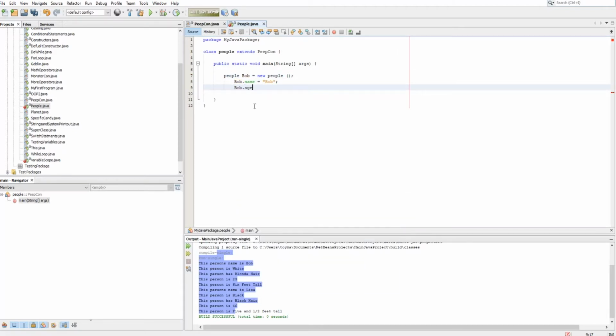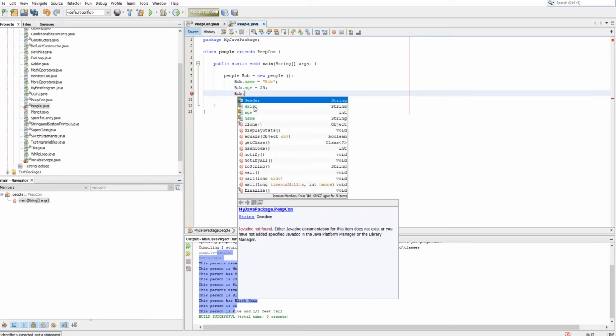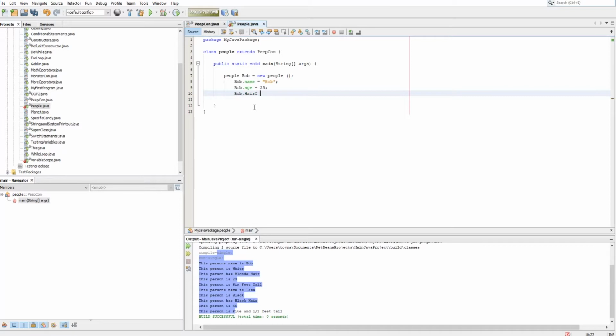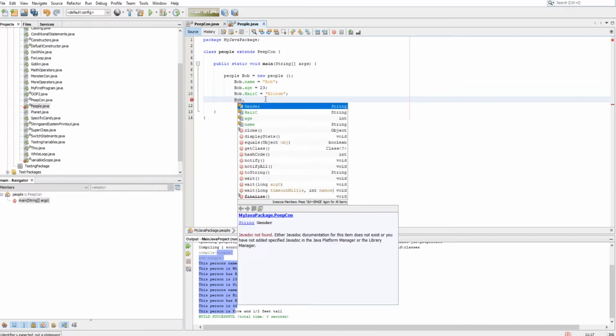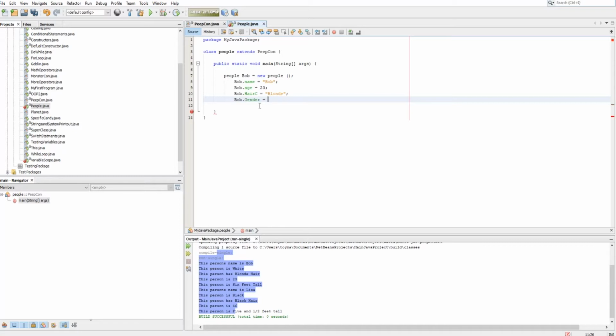All right. His age is, let's say, 23. Okay, Bob. His hair color is, let's say, blonde. And then his gender is male. Whoop, hold on. I have to put it in quotations when it's a word. Numbers, you don't have to. If you're making a word, you need to put it in quotations if you're making stats for something.